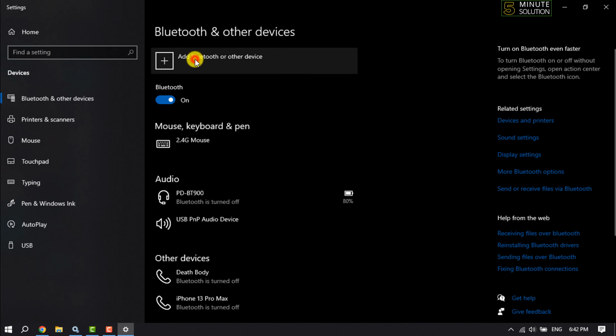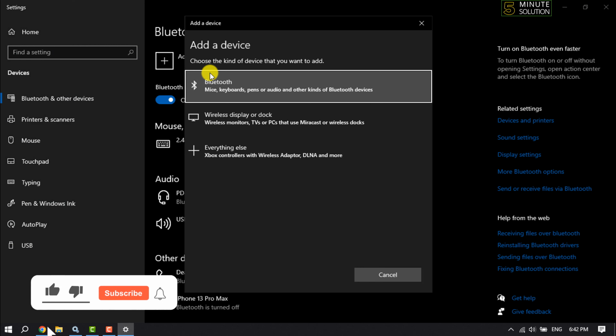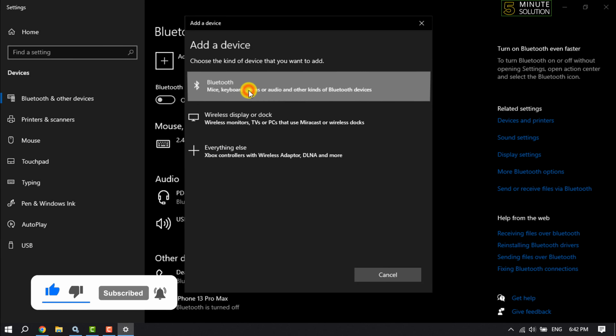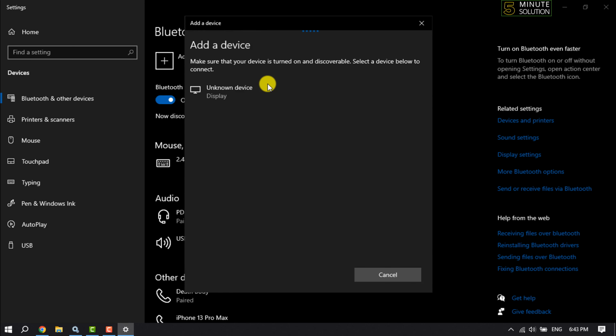Now select the kind of device that you want to add. I'm selecting Bluetooth. Available Bluetooth devices. Now simply click on the device that you want to connect, and this is how we can do it.